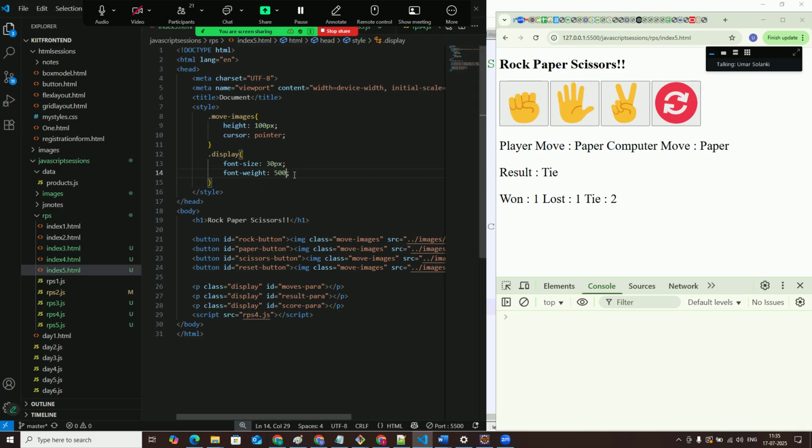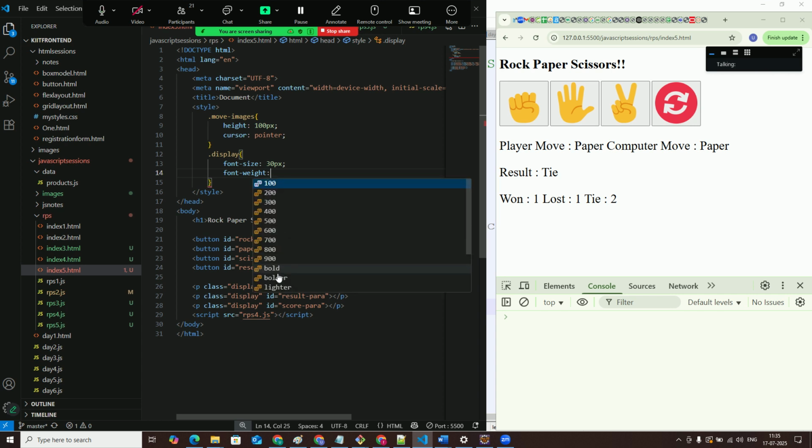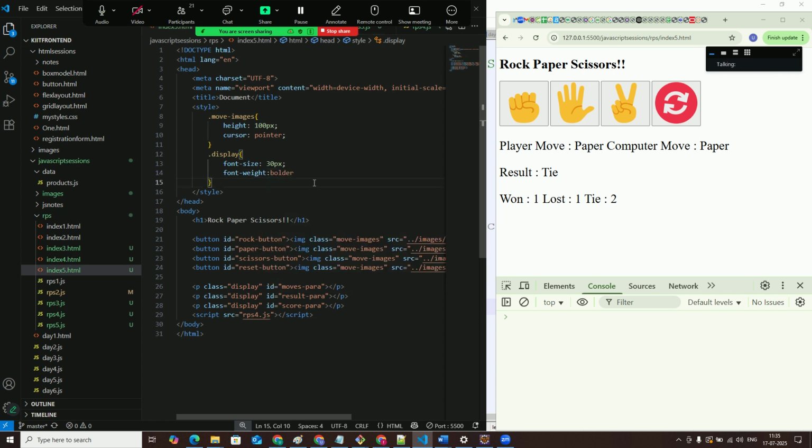Okay, 500, I guess it was normal only. Now we can use bolder. Control S. The font becomes a bit bolder. So we can play around with that also, and over here also on the images. You all can try to play around with it, guys, and see what you can do.